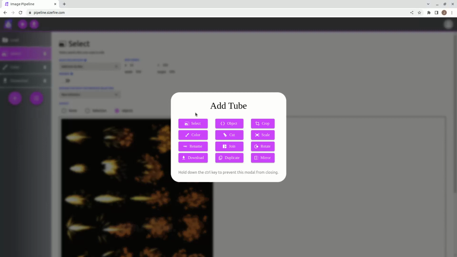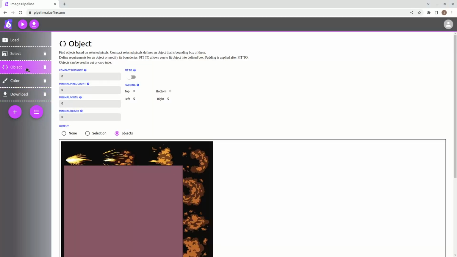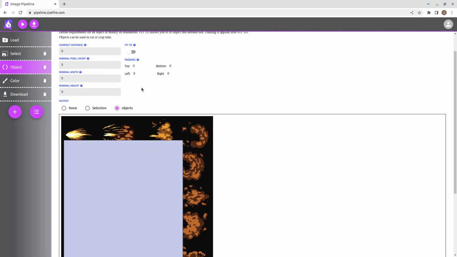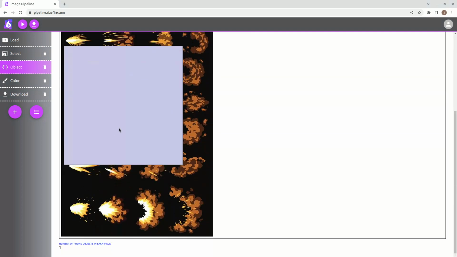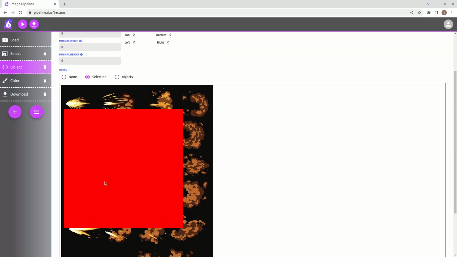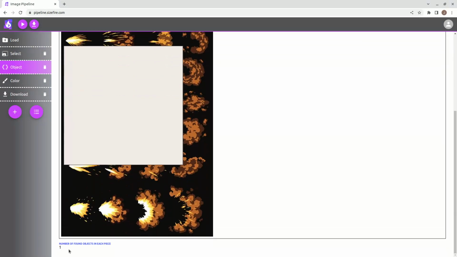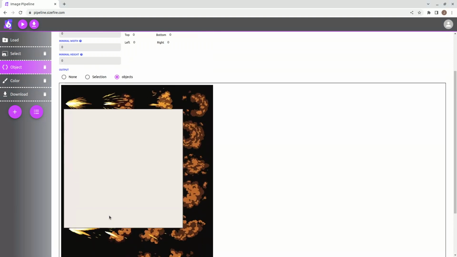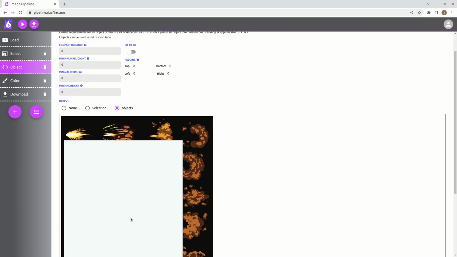For that you need to add the object tube, just like this. And object tube will find objects in your image. Objects are pixels which are close enough to make an object. So for example, as you can see here, because we have selected these pixels and all of them are neighbors, all of them are one object, and here on the bottom you can see the number of found objects. The color of objects is picked randomly.